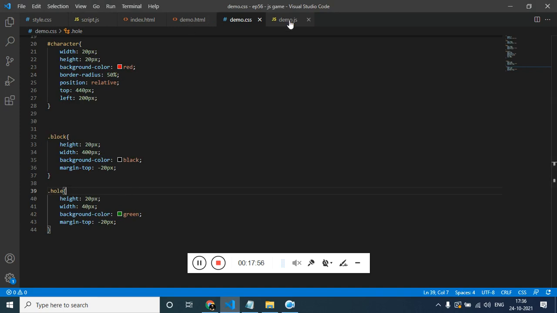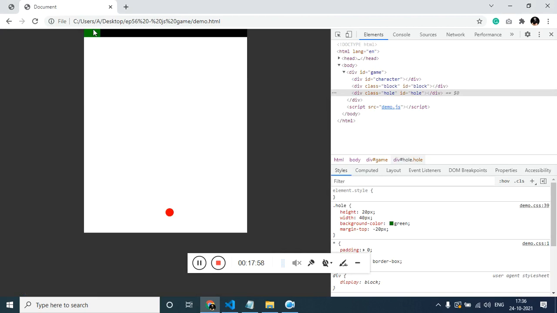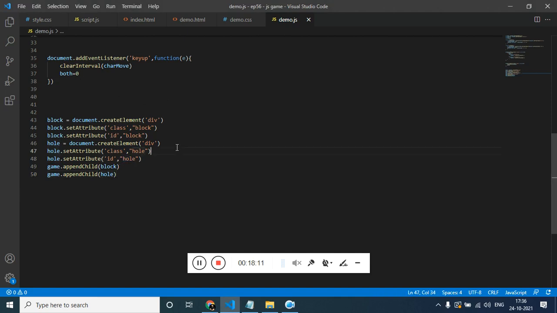Now what we need to do is make the hole position random. That means it can be any position over the block. So for that, let's have a variable called random position. Math.random function will generate random values, and I want it till 360.